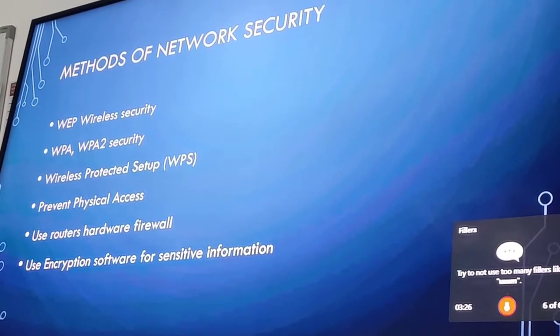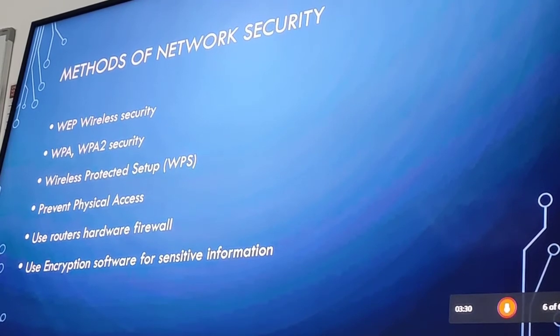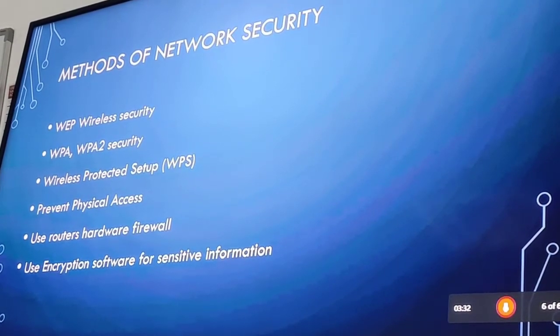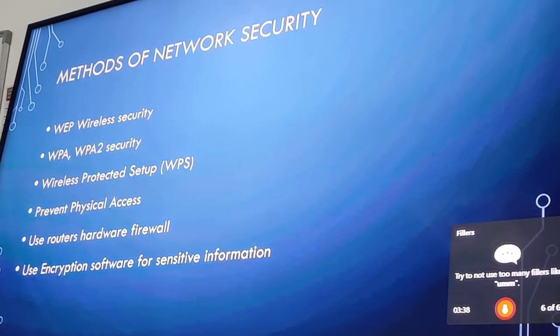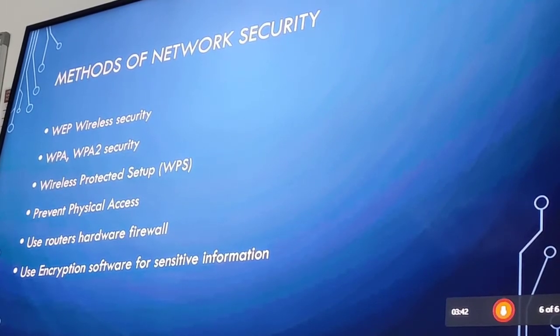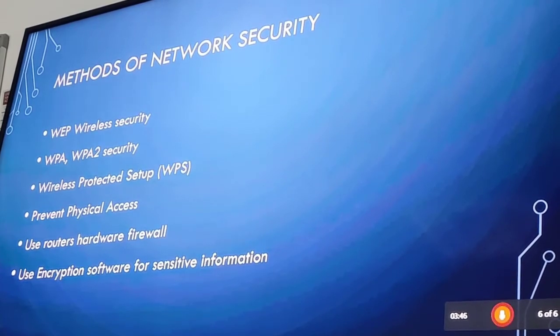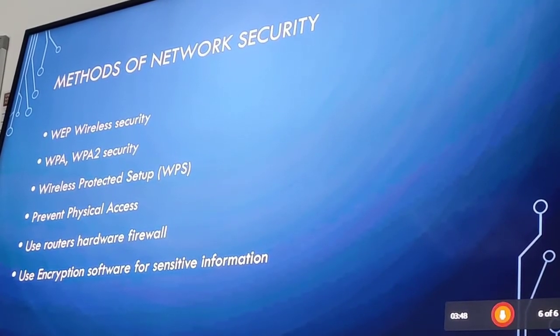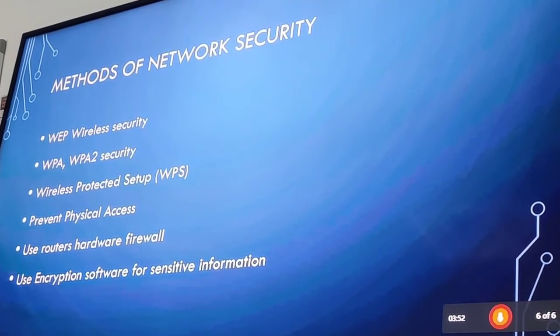This has the advantage of not slowing down your device because your device doesn't have to do the firewall. However, I can't really think of any issues with that. And then finally, using encryption software for sensitive information. This is very good if you want to send important information because it stops people from eavesdropping on your messages and getting your data. However, again, it can slow down the network transfer.